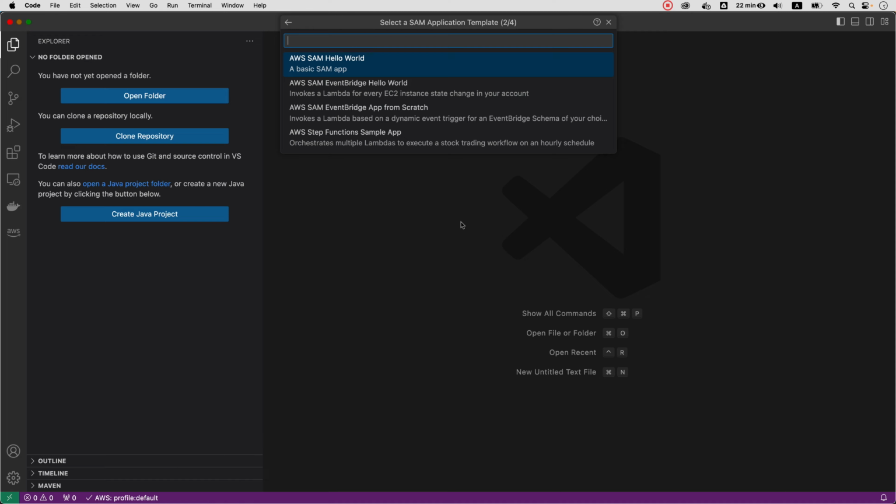The first option will create a basic Lambda app which will have HTTP requests as its triggers. The second option, as you can see, just invokes a Lambda for every EC2 instance state change in your account. It's not that interesting. What we're interested in is the ability to choose from a bunch of different options. So we can use EventBridge events to create our Lambda using those triggers.